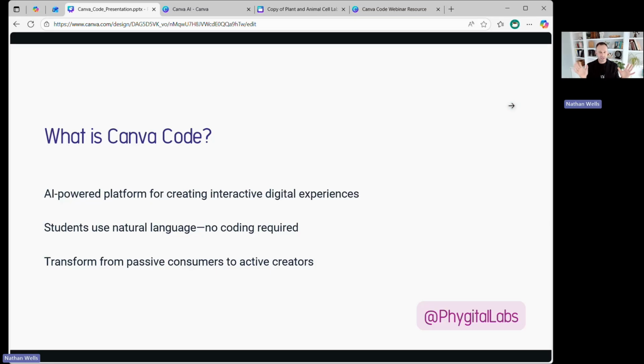Just to make sure we're all on the same page, one of the things is Canva Code. Canva Code is brand new to Canva as of about six months ago, April, May. That's probably the first time you may have seen it pop up in your school instance if you're logged in with your school account. It is an AI-powered experience where you use natural language, just like any other large language model AI that's out there that you may have used, heard about, or experienced in some way.